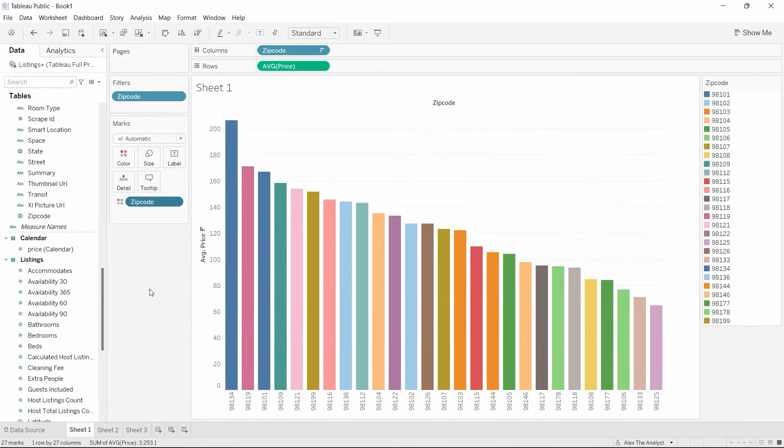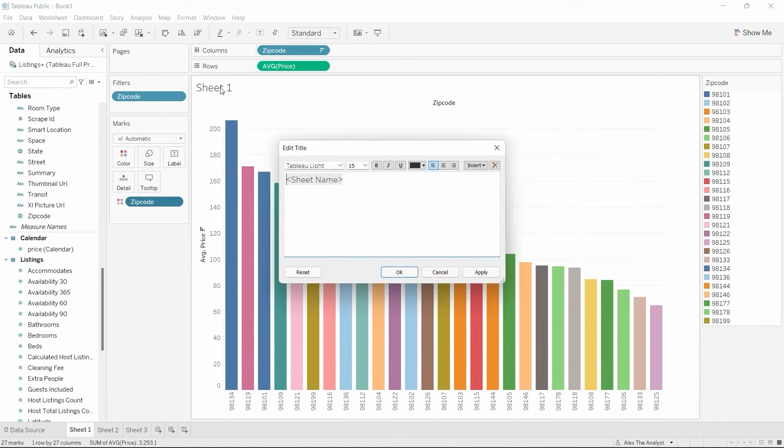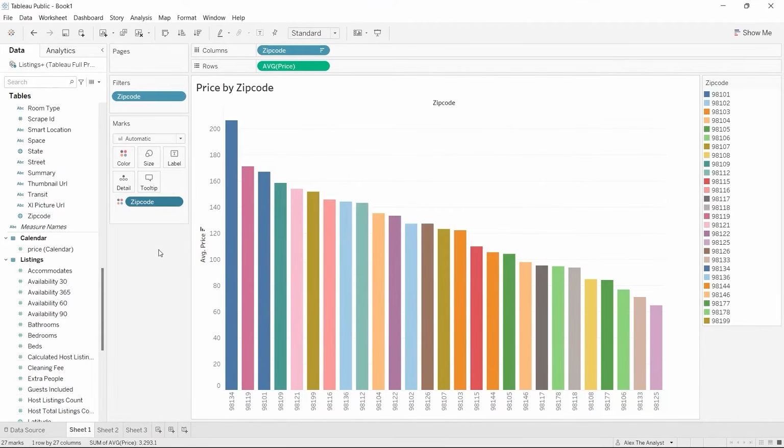So this is our very first visualization. Congratulations, it is complete. We can label this one "price by zip code," and I'll make that bold. I usually like it bold. We'll apply, and boom, first one is done. This is our starting place to say, hey, person who's looking to buy this Airbnb, here are the zip codes where they are able to charge the most for their Airbnb.